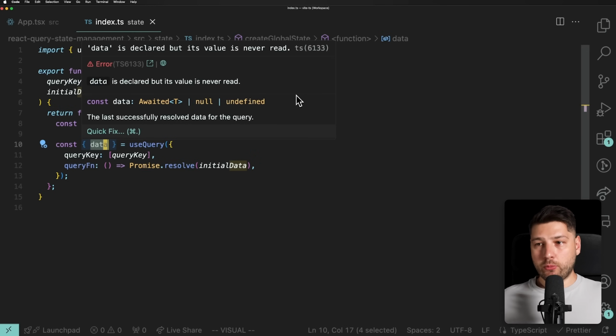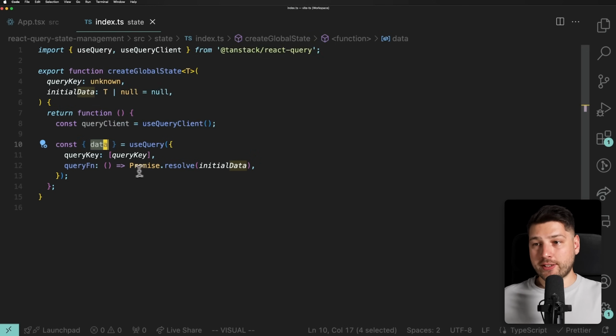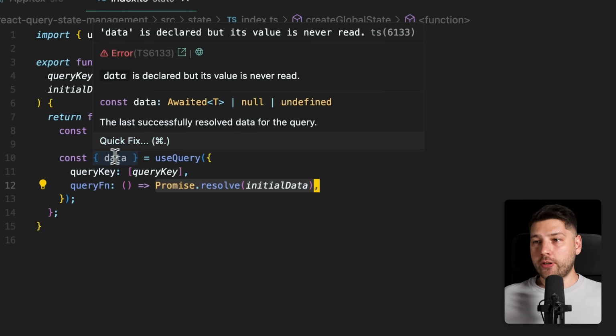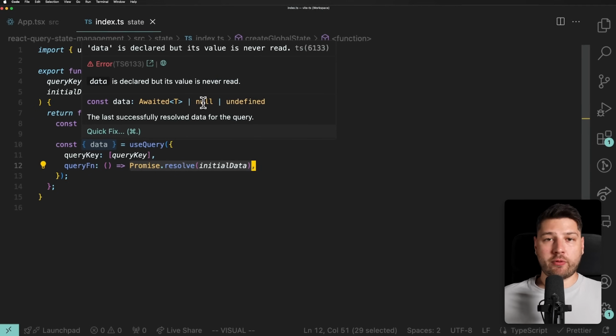And as you can see, our data here is awaited T or null or undefined, right? Undefined because initially when React Query first starts, it is going to be undefined. Then it's going to switch when it runs this function and gets the data. It's going to be awaited T. Otherwise, if we provide a null, it is going to be null, right? So this makes perfect sense.